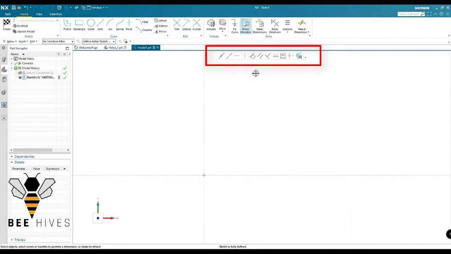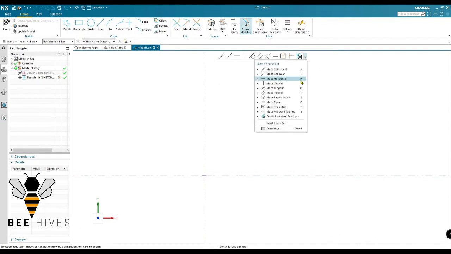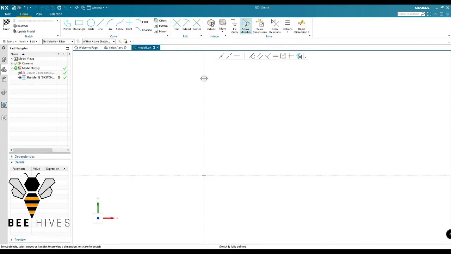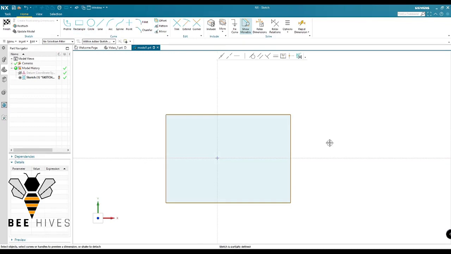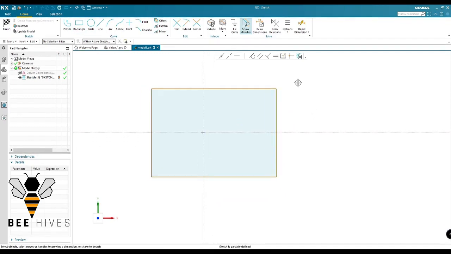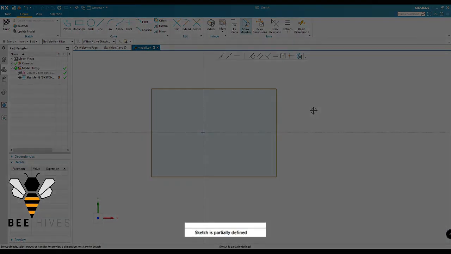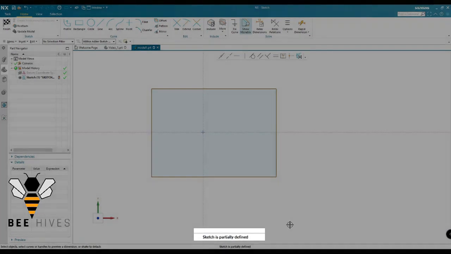And there is even a new scene bar for constraints. So let's start and see what it does. I'm drawing a rectangle right now. As soon as you draw a rectangle, your sketch turns brown, which shows that your sketch is not fully constrained, or partially defined.